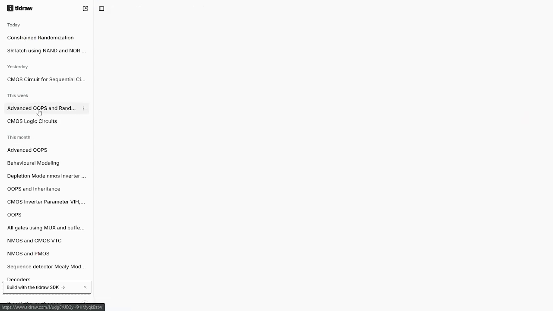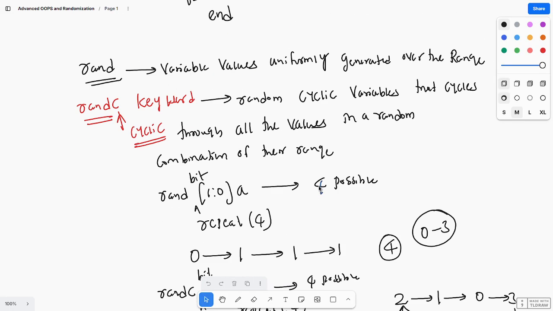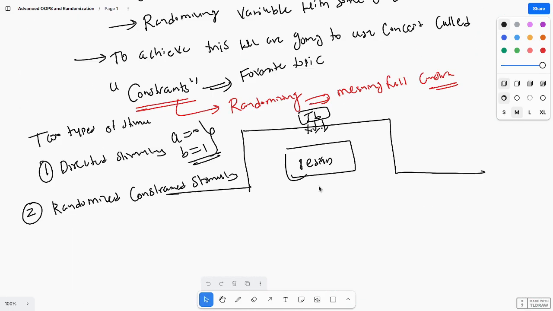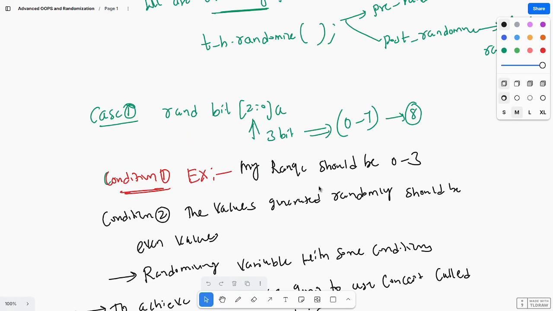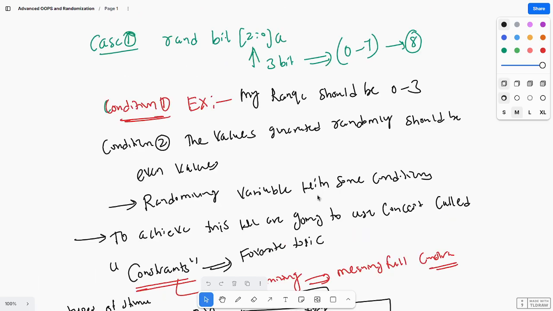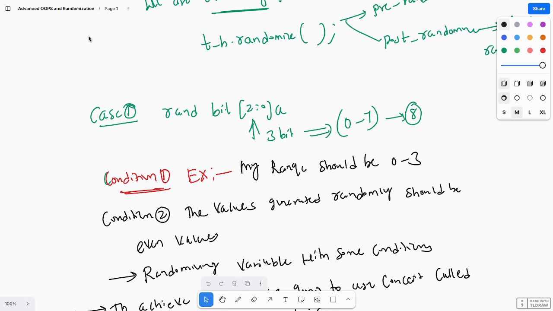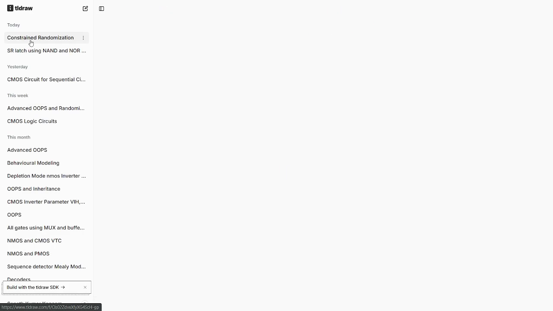Okay, advanced OOPs and randomization. We already saw the constraint randomization. To achieve this, with some rules we need to generate these random values. That is nothing but constraint randomization, and that we will discuss today.